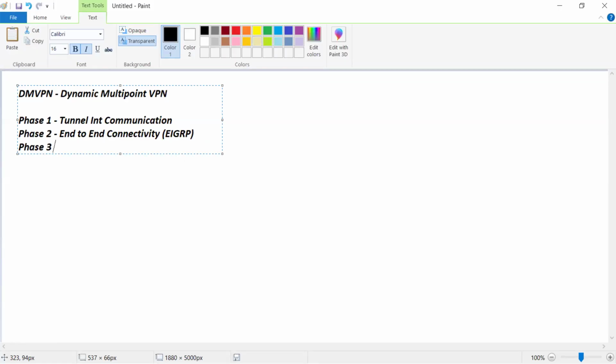Okay. So phase 3 is optional. Although in the organizations we use phase 3. So I'll explain in which case we use phase 3 and in which case we cannot use it. Okay. Then we will apply IPsec over DMVPN. Security we will apply. And then we have the dual hub concept. Okay. These are all the things that we are going to see in the DMVPN.